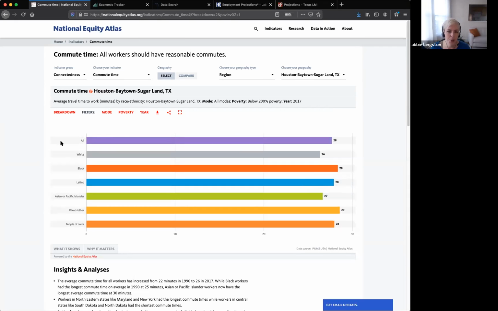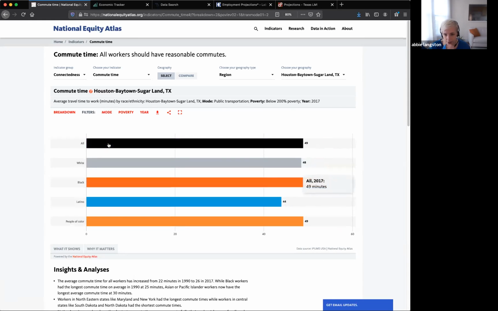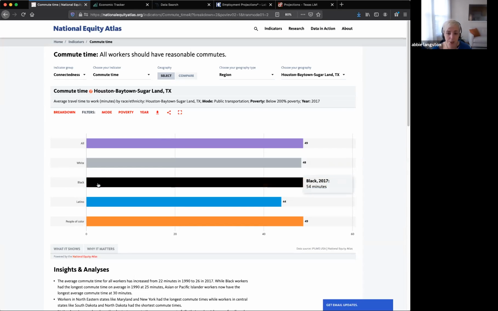And so we use 200% of poverty as a slightly better proxy. You can also filter by mode of transportation. So when we're looking here at workers who are below 200% of poverty, for example, let's just take note that the average commute time for Black workers is 28 minutes. When we look at those who rely on public transportation, for Black workers, it's 54 minutes. So that's about twice as long, about twice the commute. And this equates to almost 2 hours unpaid every day just getting to and from work.